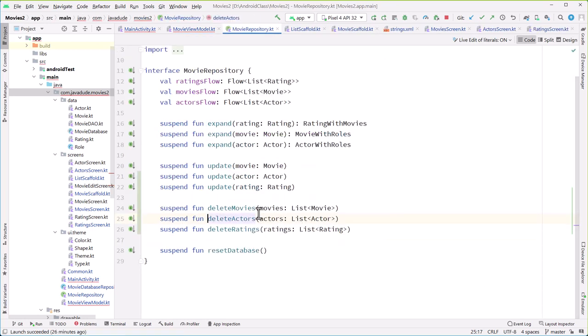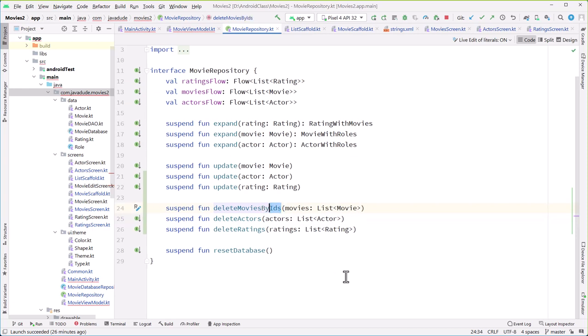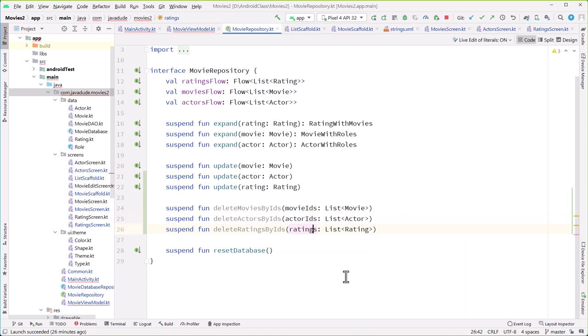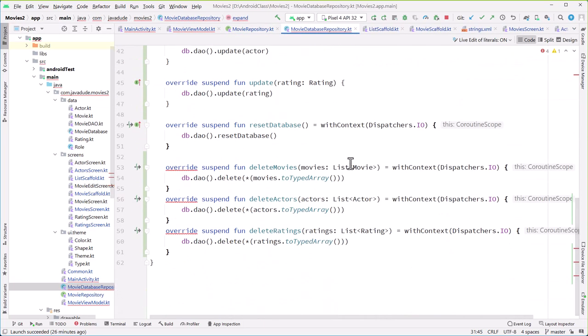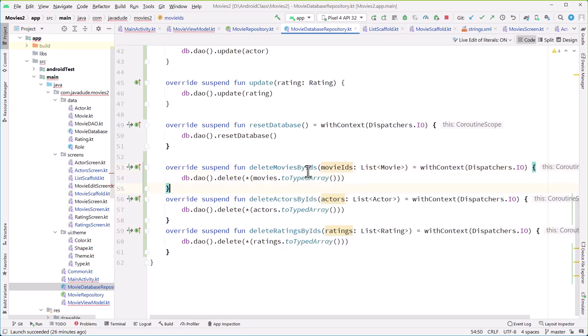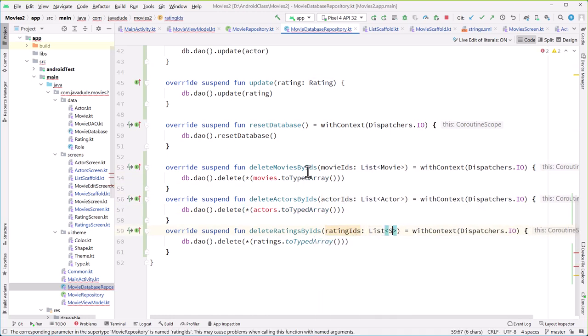Let's come into a repository. Let's say by IDs. And we'll make this movie ID, because I hate looking up things just to delete them. Just feels like a waste. And let's go to our movie database repository. We'll fix these guys up. Delete movies by IDs. That's going to be movie IDs. Oh, I need to change the type to strings as well. Actor IDs, and rating IDs. And these are all going to be lists of strings.